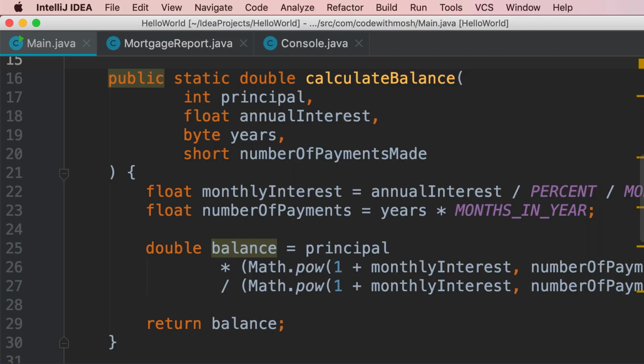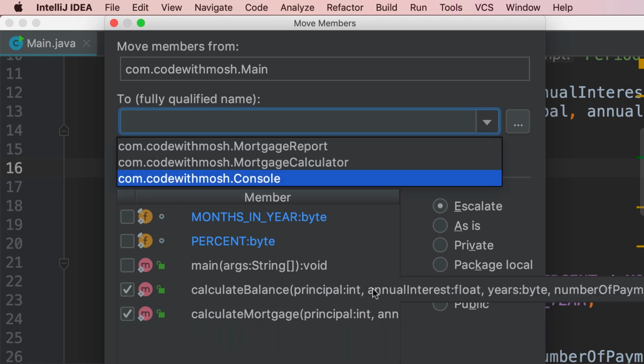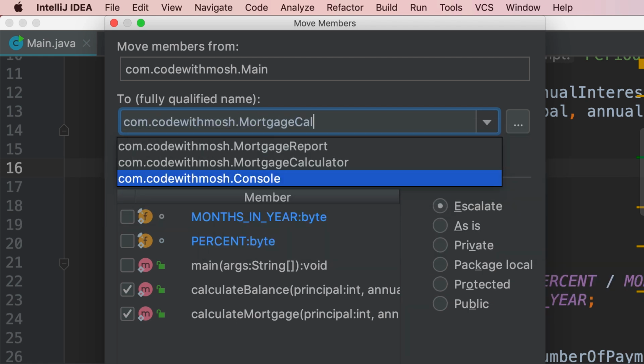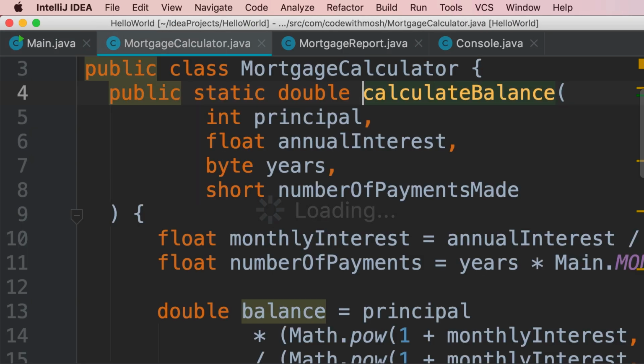All right, now we're ready to move these calculation methods to our mortgage calculator class. So we put the caret on the method name, press Ctrl T, and move this. Here we should also select calculate mortgage. So we want to move both these calculation methods to a new class called mortgage calculator. We want to make sure both these are public. Let's go ahead and refactor.